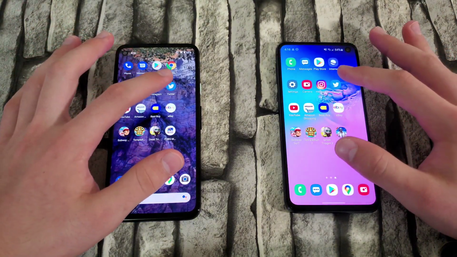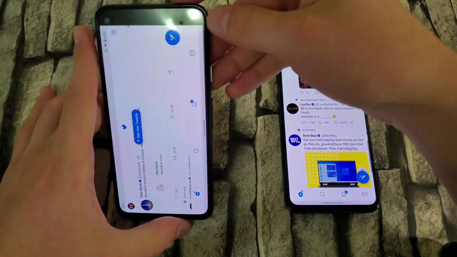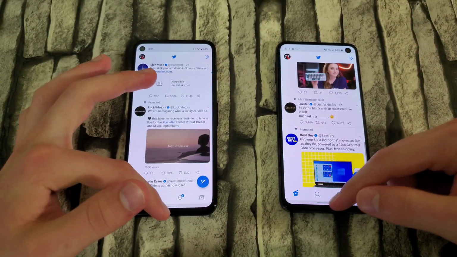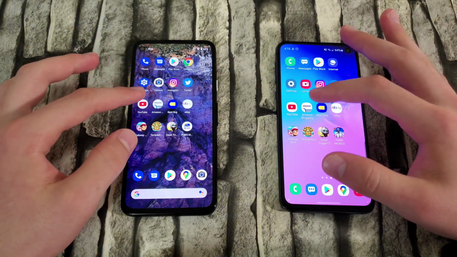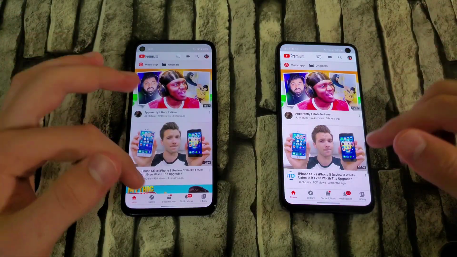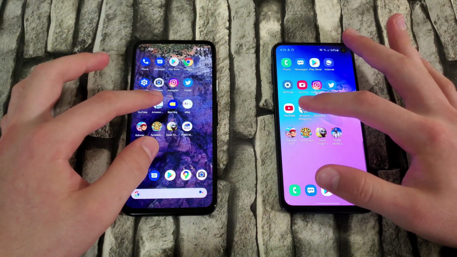So let's go to Twitter in 3, 2, 1. For some reason, this keeps going into landscape, but that was the same again. They both loaded in everything at the same time. Let's go to YouTube in 3, 2, 1. Okay, so that was the same again. Let's go to Amazon Shopping in 3, 2, 1.